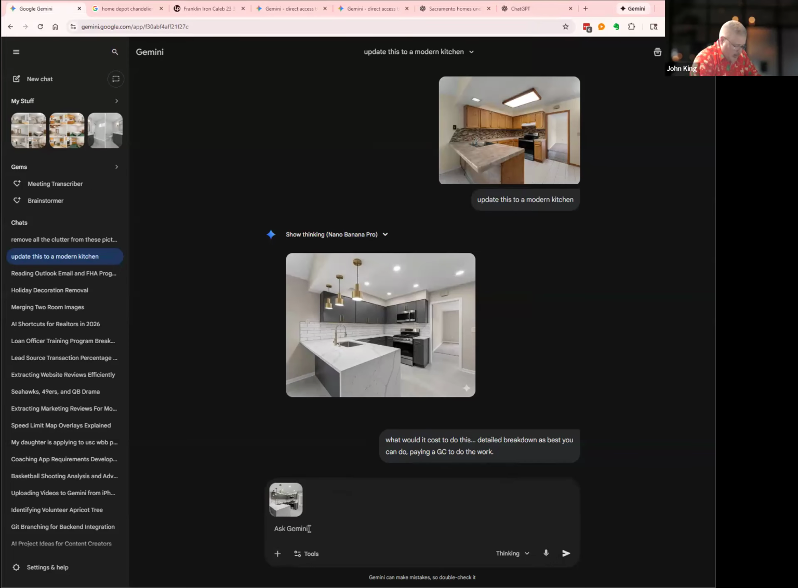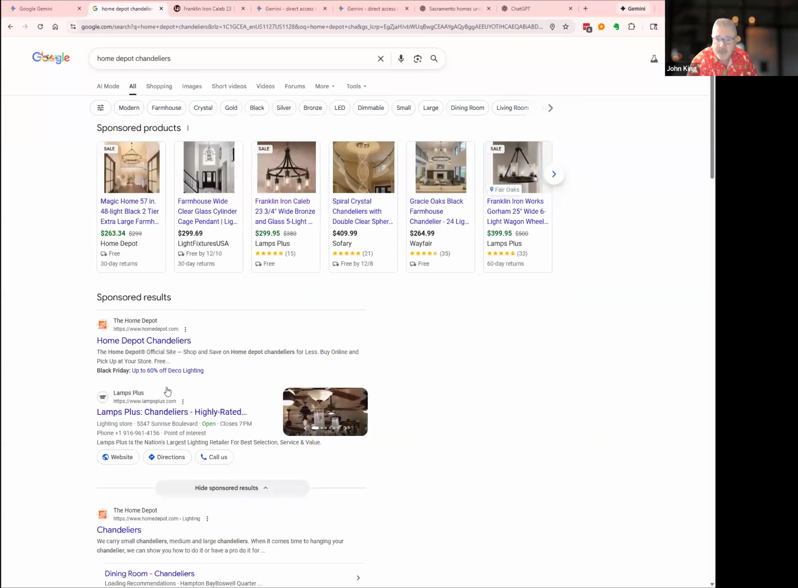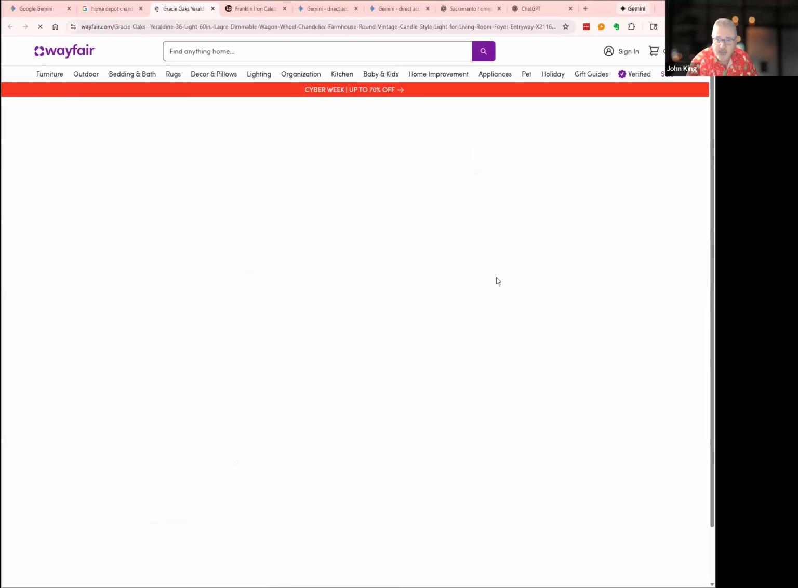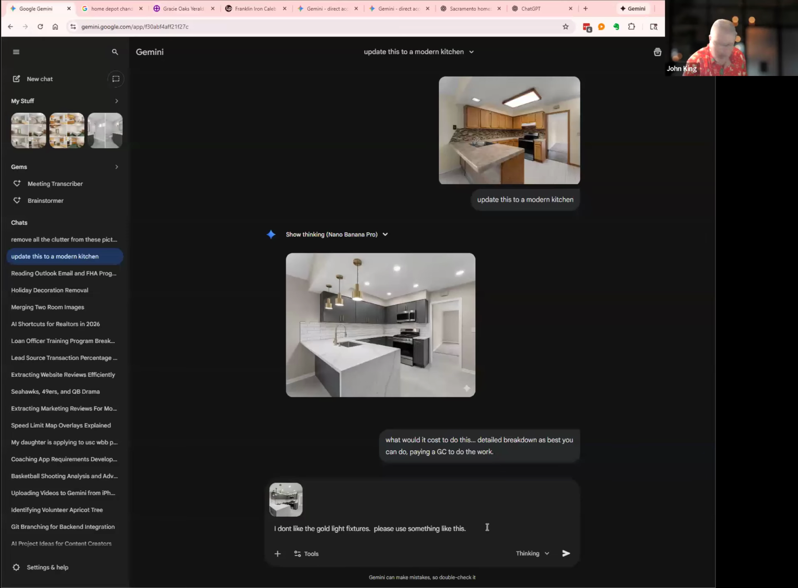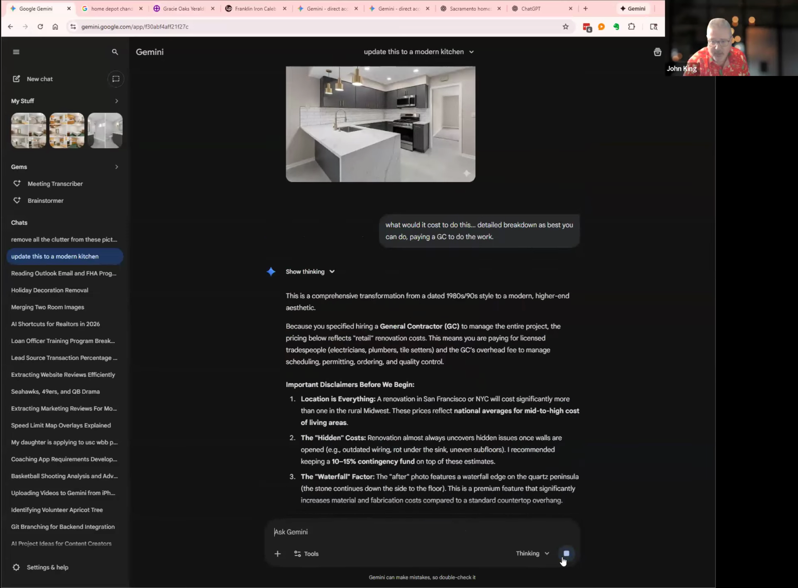And I'm going to say, I don't like the gold light fixtures. Please use something like this. And I'm going to go over here and I'm going to use a horrible, gaudy example. Let's go with this one. Okay. And so I'm going to get a picture and I'm going to print screen. I'm going to take a quick snapshot of this light fixture from Wayfair. I'll jump back over here and I'm going to paste that in there. And it will put the two together.